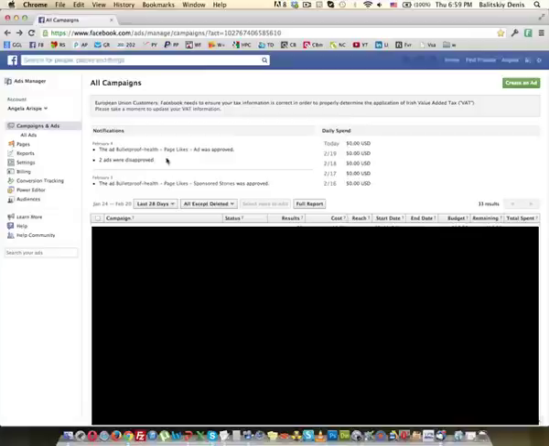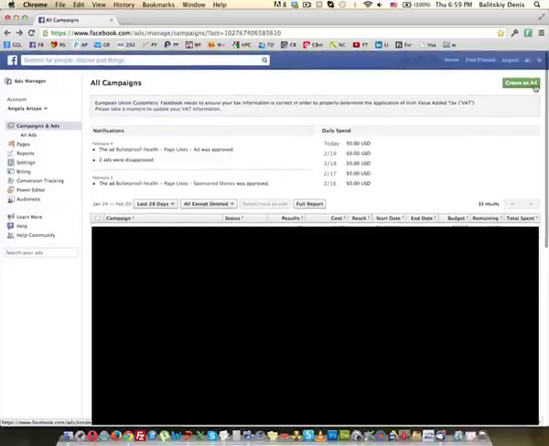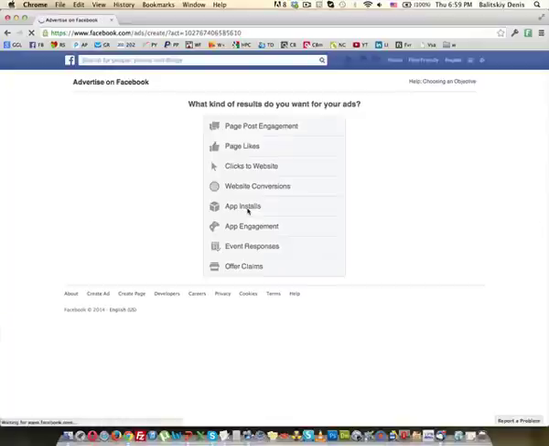Now, here I am logged into my ads manager, and you have a couple of ads. So let's click on the ad button, create an ad. And the first thing you're going to see is actually something like this. It's going to give you a couple of options, and most of the people don't know how to use them. So here you have all the options.